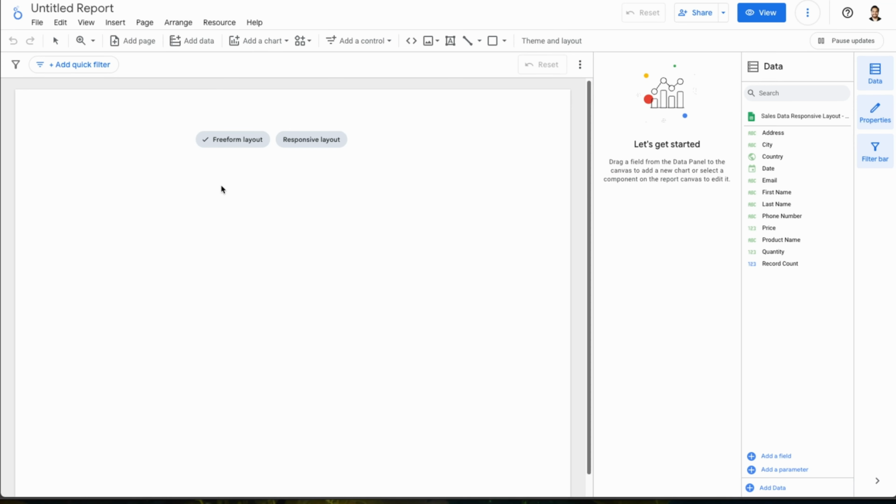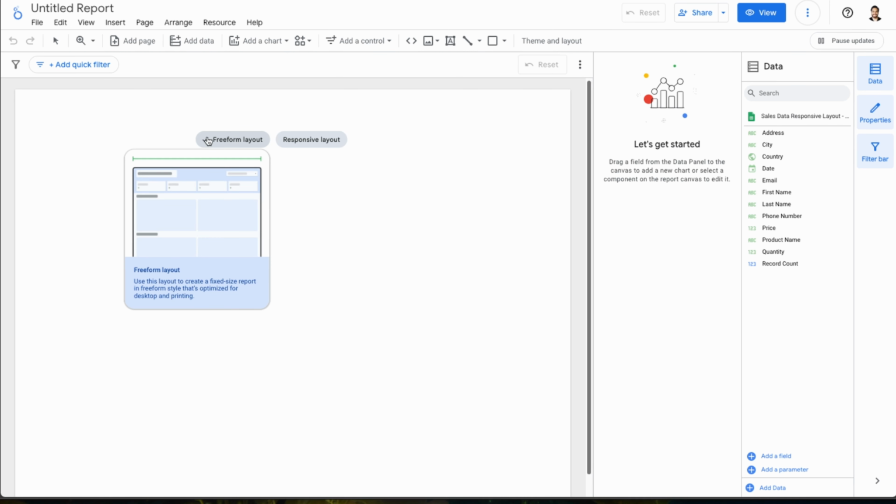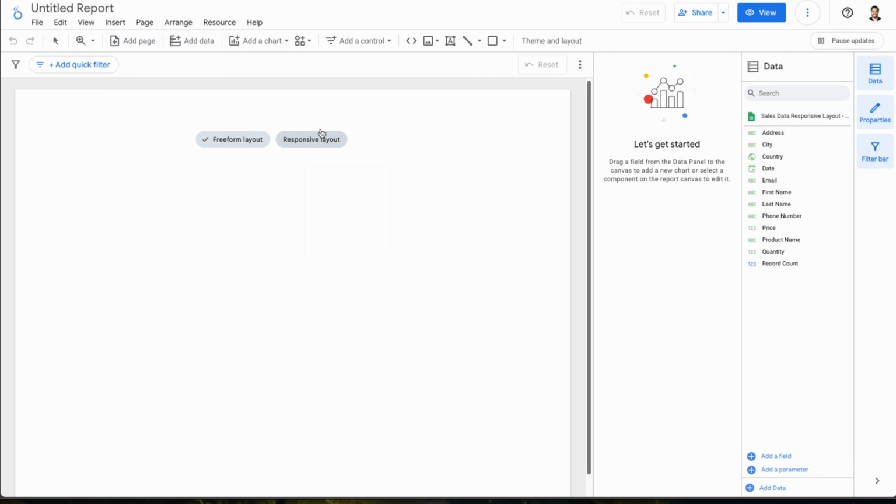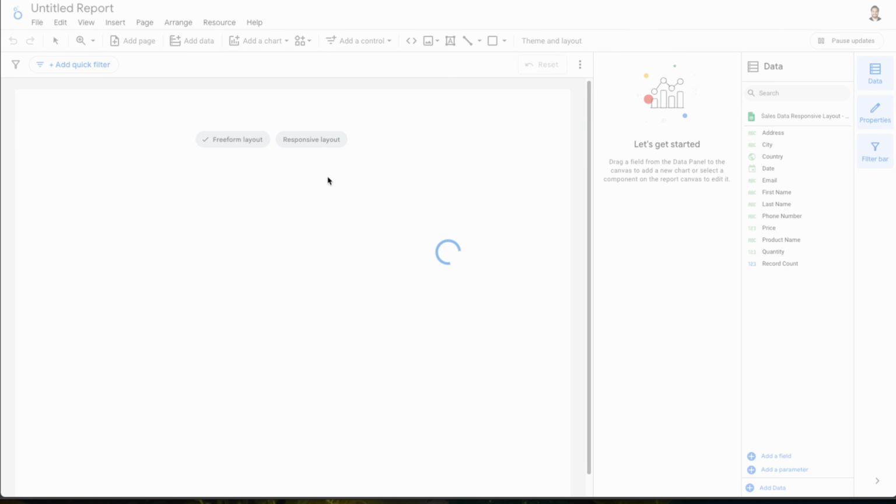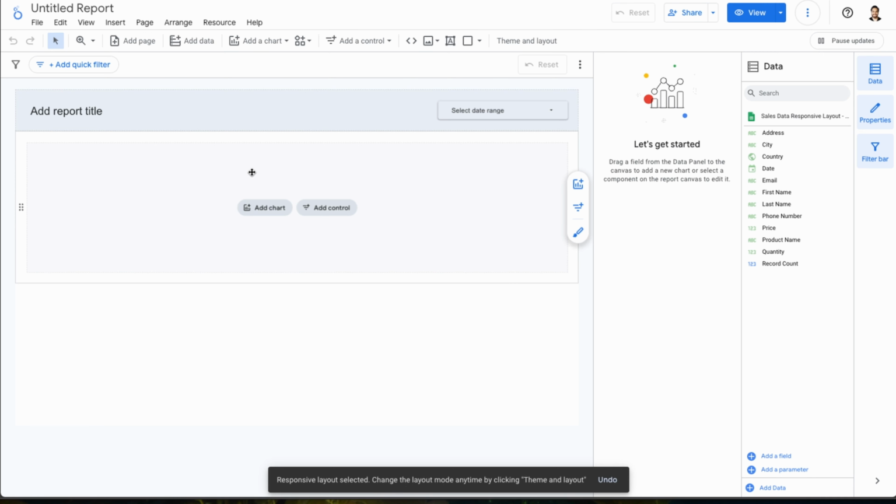Now that I have the data inside the report, I'm gonna start creating the report using the new feature for Looker Studio. Here you can find it once you start or you have the initial screen. You can see we have the freeform layout, which is the usual layout that we've had for years. But then you can select also the responsive layout, and this is the new one, and you will see it changed the interface a little bit.